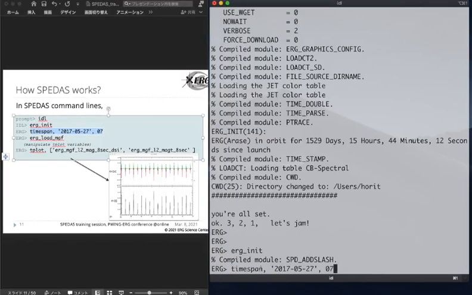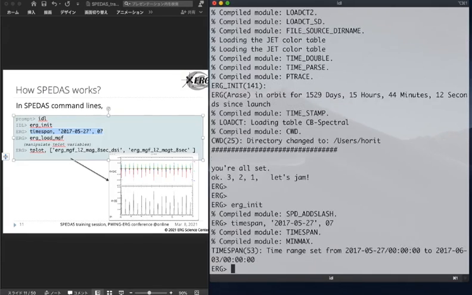Okay, so in this example, we type this command here to set the time range for which the analyzed data is loaded. With this command, we can set the time range from May 27th, 2017 to June 3rd in the same year, for a 7-day period.